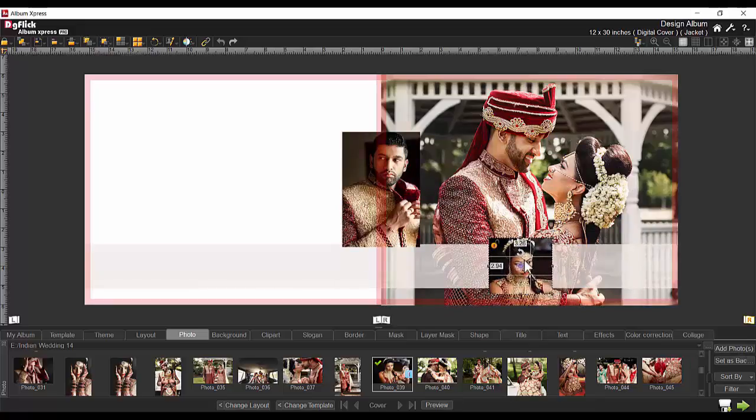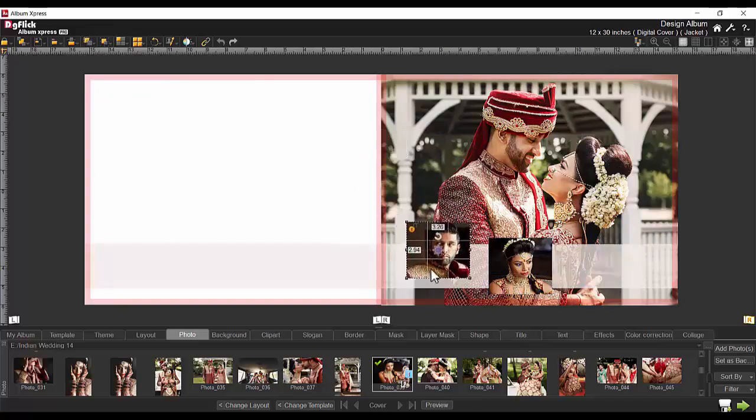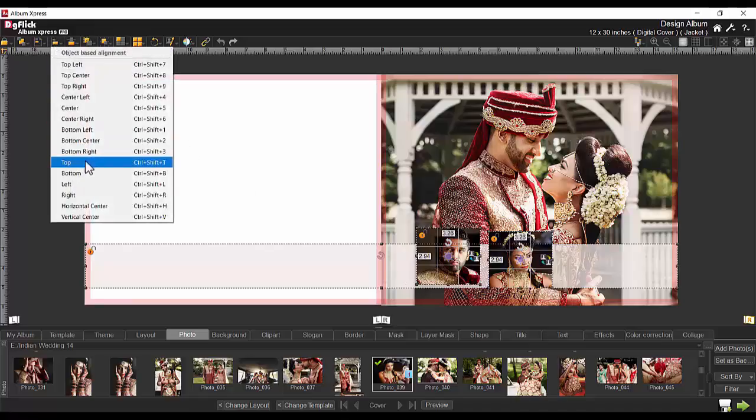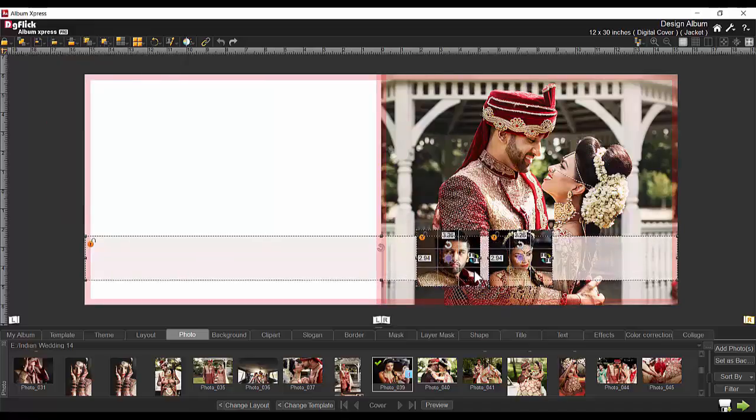If you want to equalize the selected photos in a particular size, then select both the photos and use Equal Size option. Here you can equalize width, height and size of the selected photo. If you want to set the photo at the vertical center of the shape, then Object-Based Alignment tab can be used. Simply select Photo and Shape. Here from the wide variety of alignment options, choose Vertical Center.